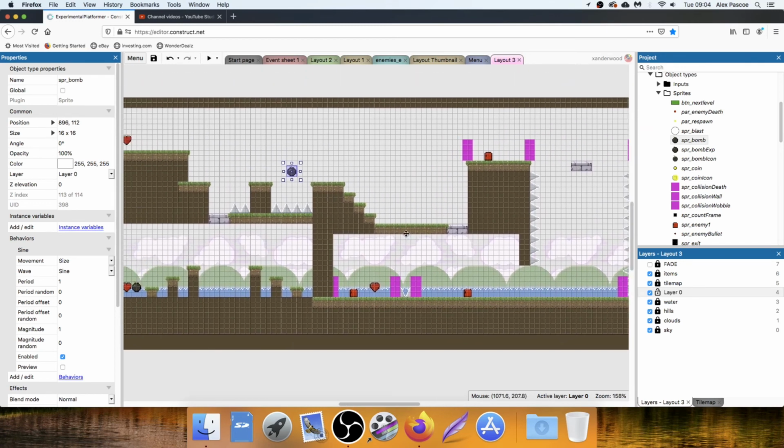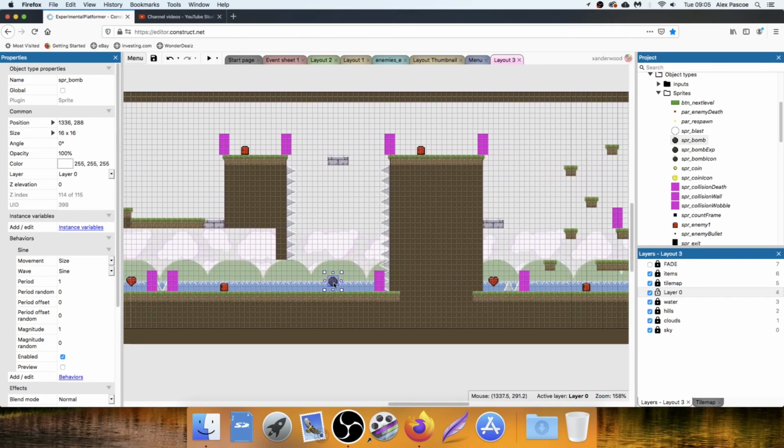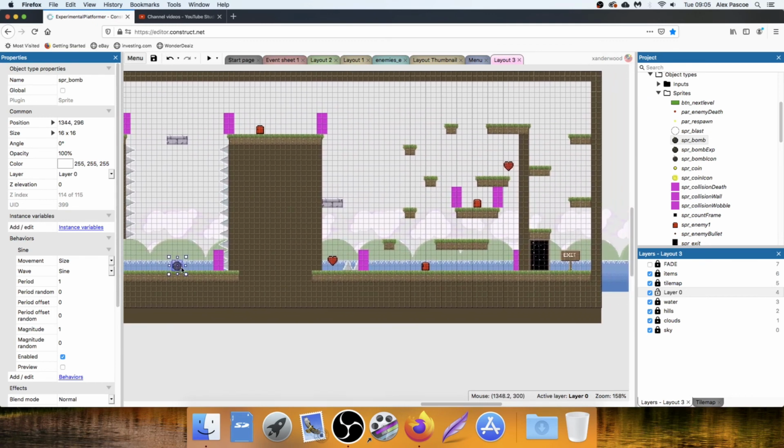You have to jump across that. No, that seems silly. Let's pop it there. It doesn't really matter. Put another one down there. We can put this one there.